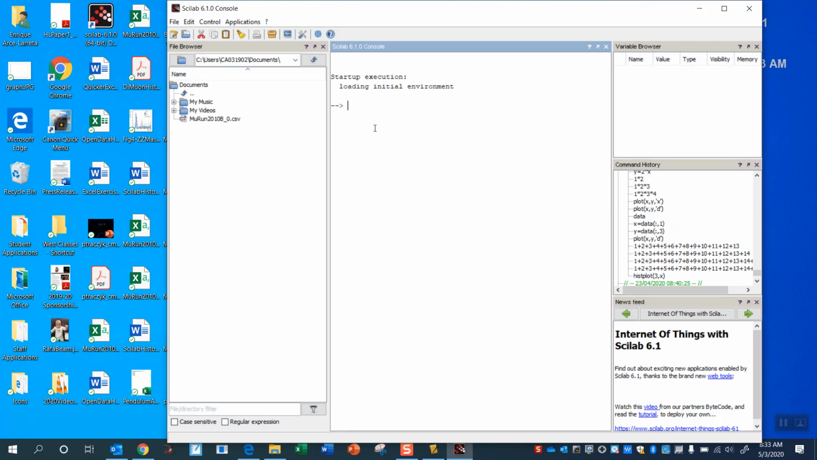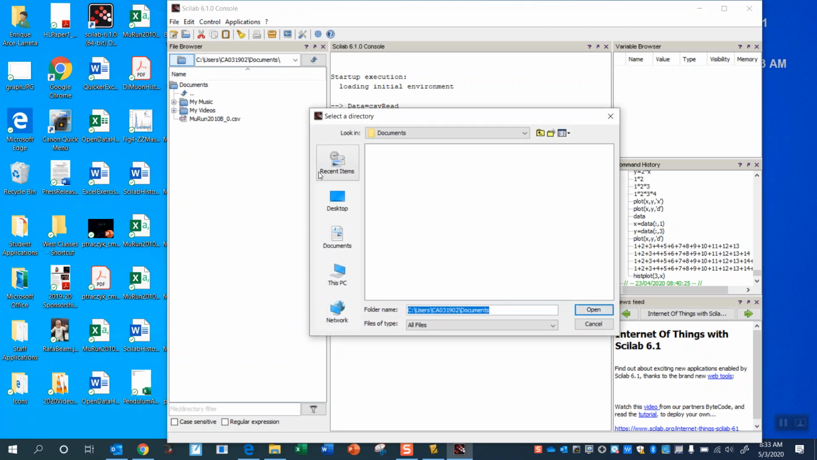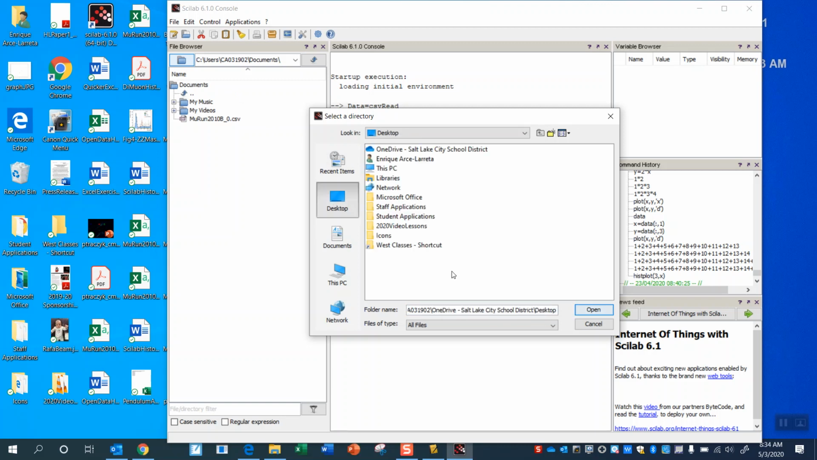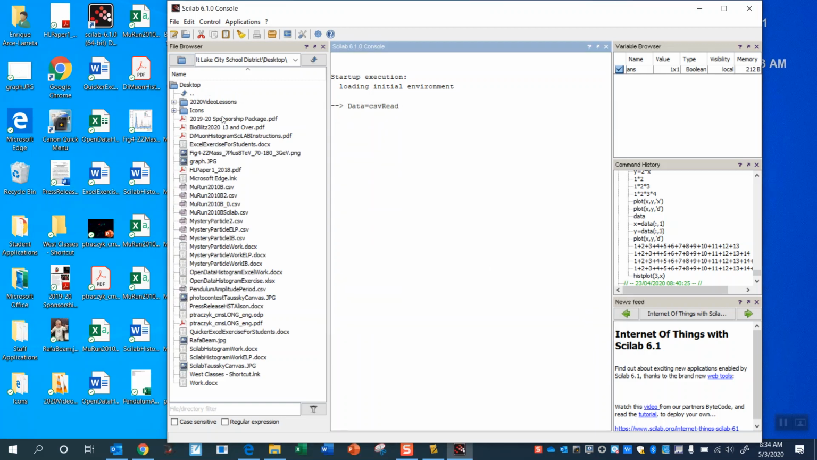So the traditional way you read in your data is by typing in csvRead. Oh, this command won't actually work unless I have selected my file browser to the desktop. So I just click on this little folder and then click on desktop and hit open. Over here in the file browser tab, it's going to show me all the files on the desktop. I have a lot because I haven't cleaned up my desktop, but there it is, mysteryparticle2.csv.